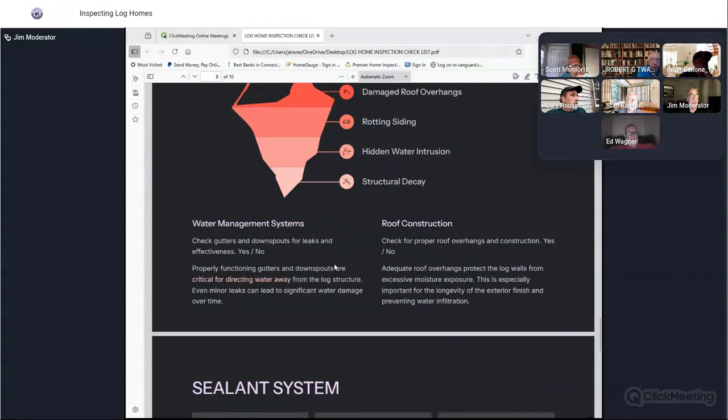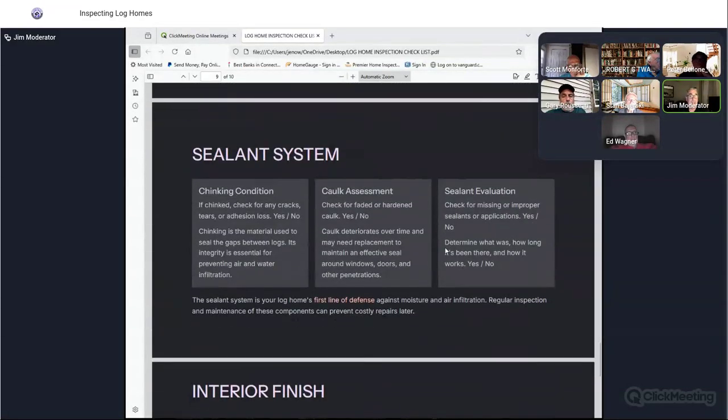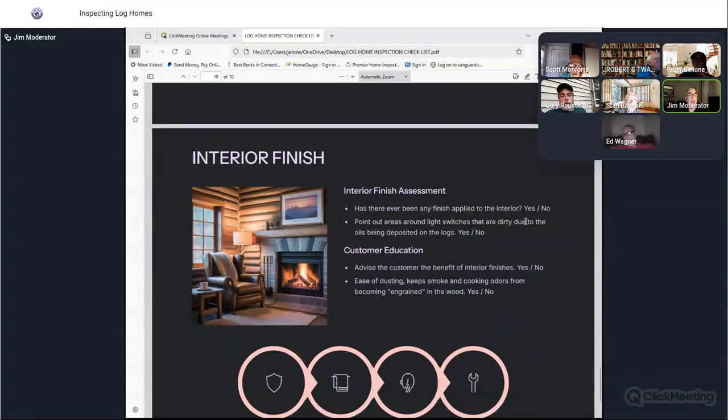Overall exterior, check gutters, roof construction, that the overhangs are proper. Again, I have the chinking here. Any cracks or adhesion loss, yes or no. Caulking assessment, check if it's faded or hard. Sealant evaluation, that's in here.